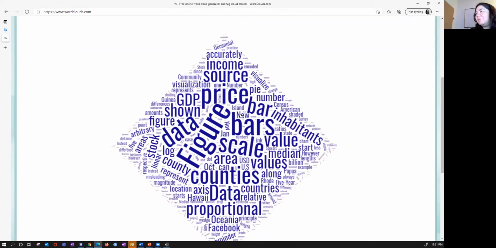Okay, chapter 17. We were talking about, let's see, that was the chapter on the principle of proportional ink. We've been talking about figures and bars and scales. Countries was used heavily in the examples. Data, proportional, price, that was another example that was used heavily in their sources, data, bars. That seems pretty accurate, right?